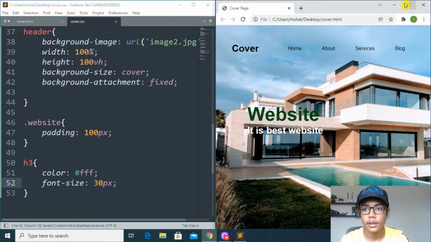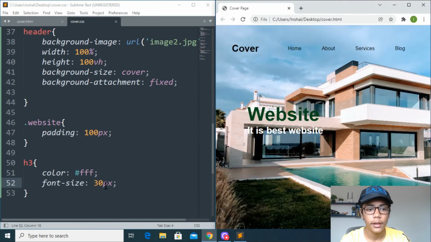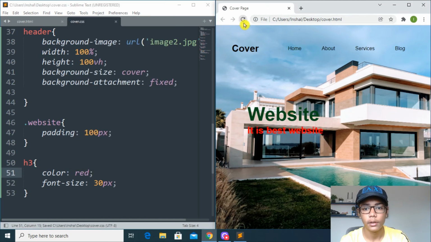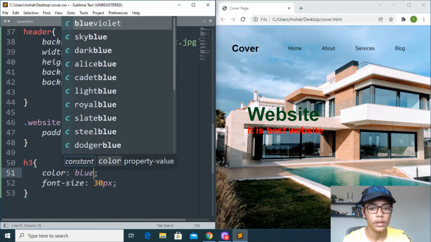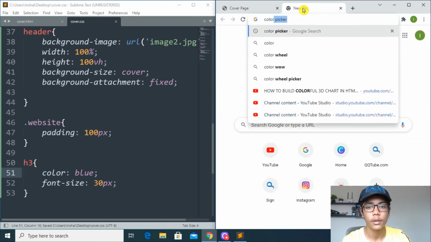So you can see these things are just looking good here at the left side, and here I will be changing its color to red. Save here and reload that. So it is just like that, and here you can change any other color like this one, or you can take it from the color picker.